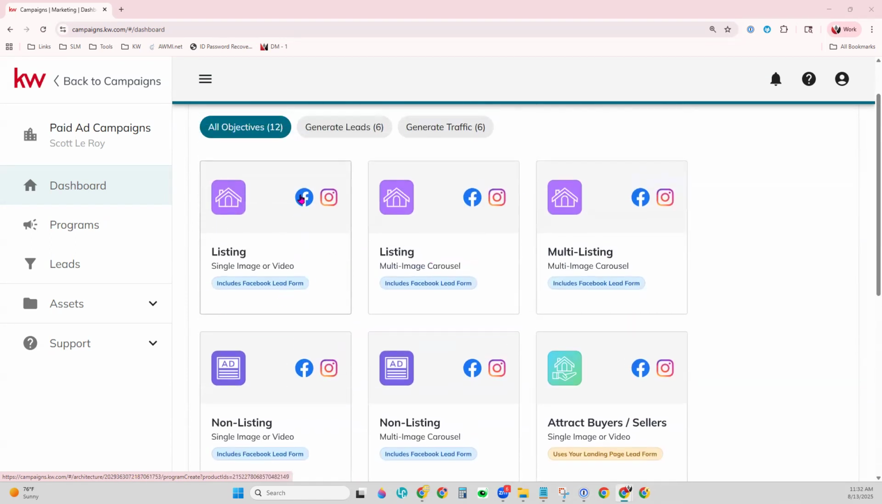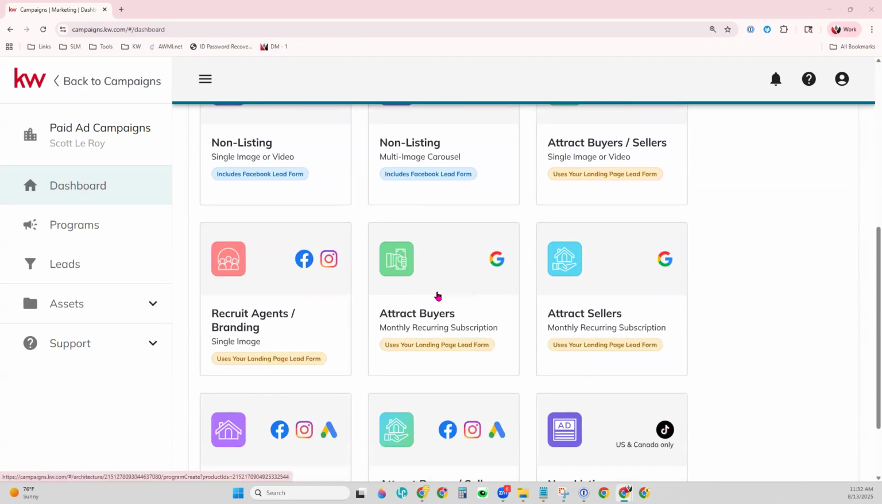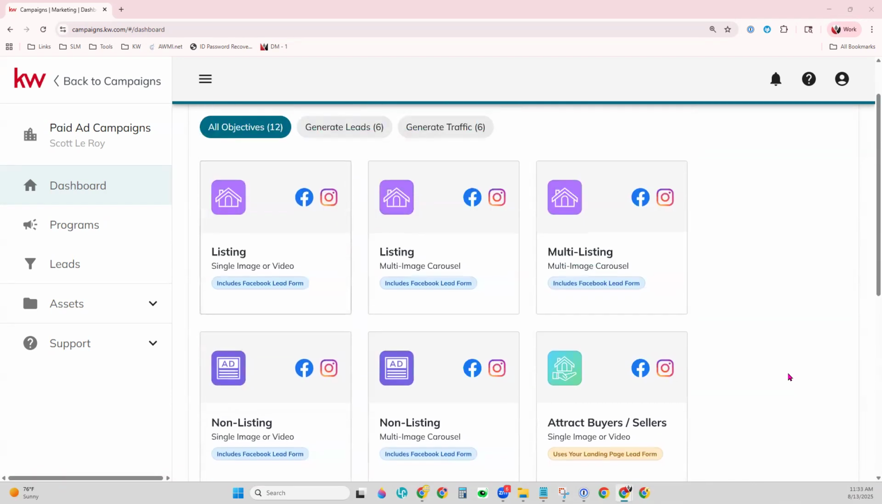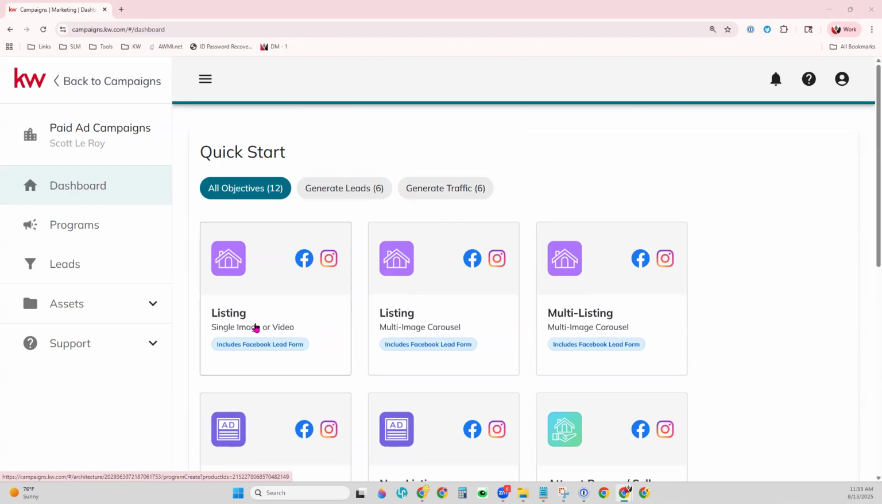All right. And so I'm going to come back up. We're going to walk through this first paid ad here together. This is the most common one. It is for a listing and it's a single image or video. Notice that you do have other paid ads that don't include a listing if you don't want it to, like non-listing. So maybe it's for an event or something like that, a one-off. But there are non-listing and listing paid ads, and there's also attract buyers, attract sellers. There's many options for whatever it is that you're looking for in your business. So let's go ahead to the listing one here, and you just click on it to get started.